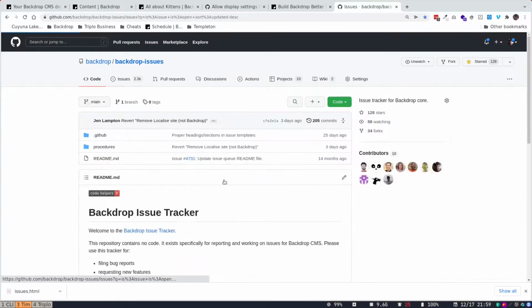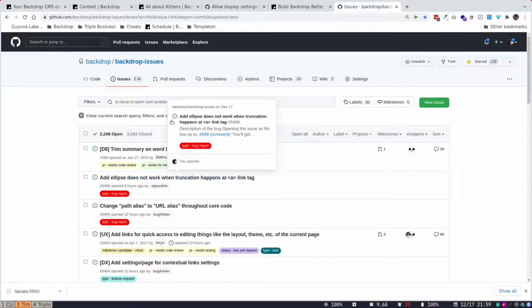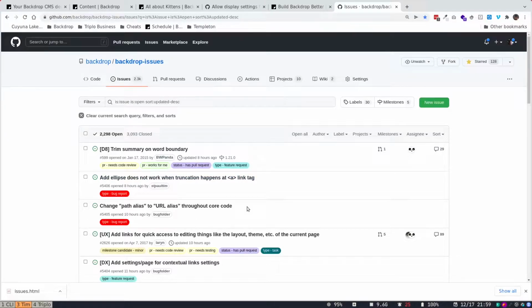Okay, so I've jumped back into the core issue queue, and the first thing we're going to do is try to find an issue that we can test. Okay, and if you're a beginner, this can be a little bit intimidating, and so hopefully I can offer a few suggestions. The first thing you probably need to recognize is that by default, the core issue queue is sorted by the most recently updated issue. We can sort this in different ways.